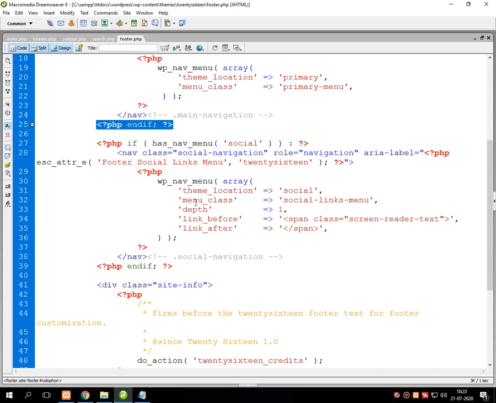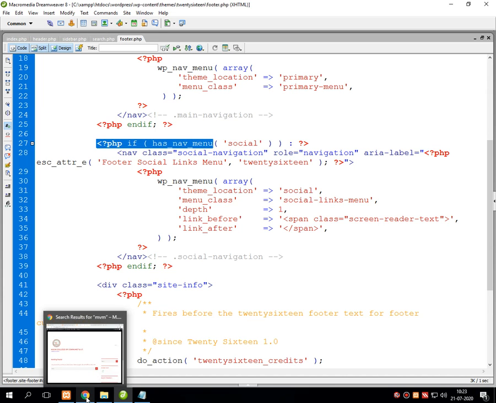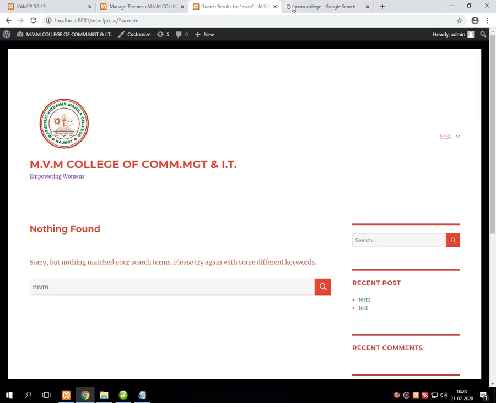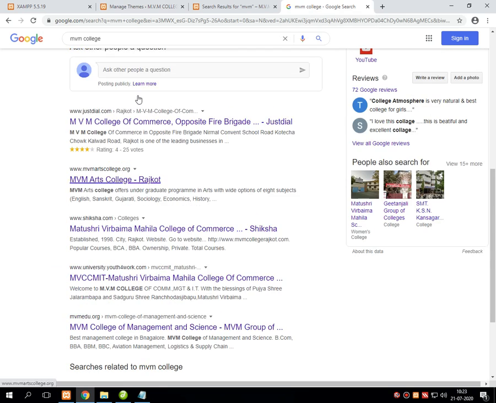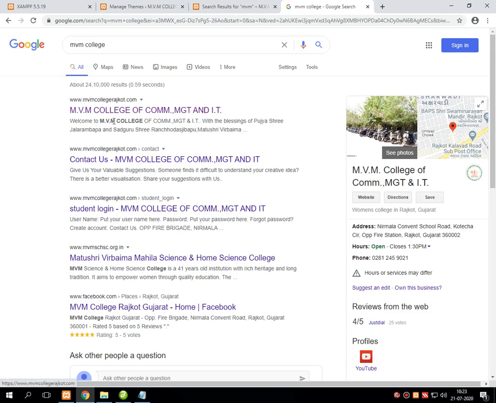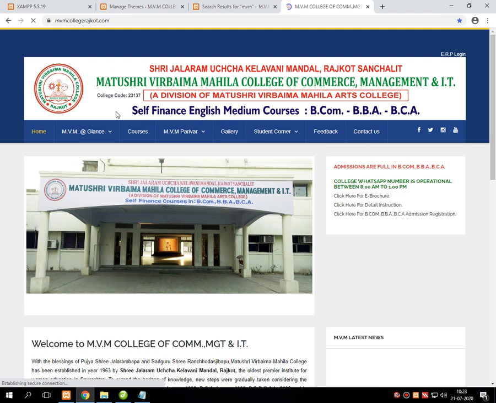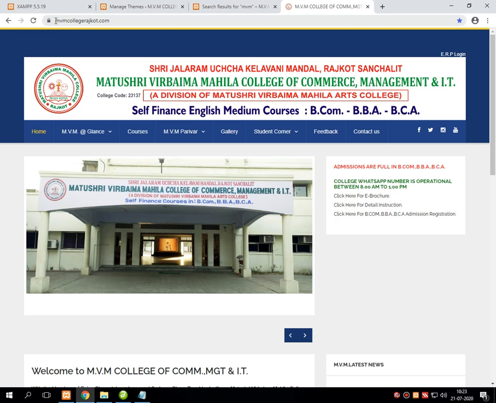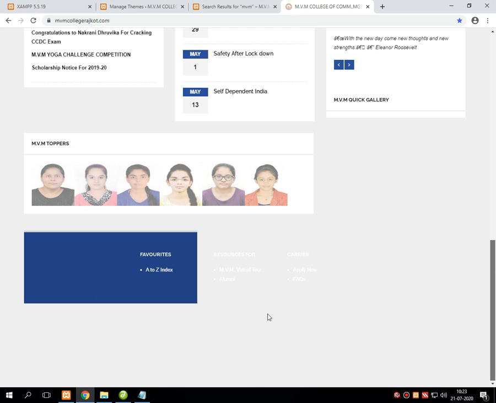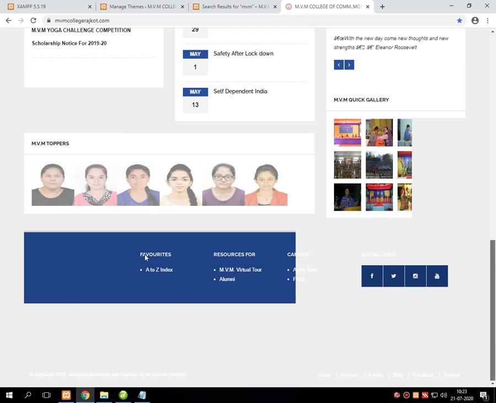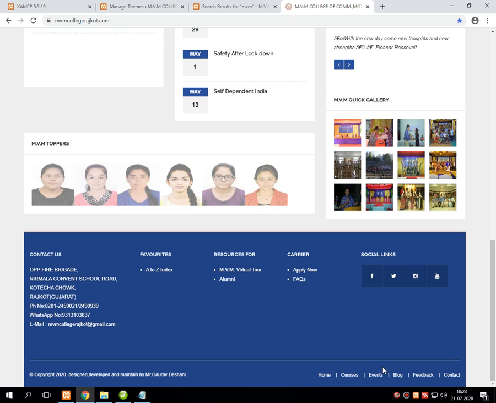Now, into the footer, generally these are the specialized portion where there should be an existence of quick access information. For example, for our college website, the footer that I have given is this one.